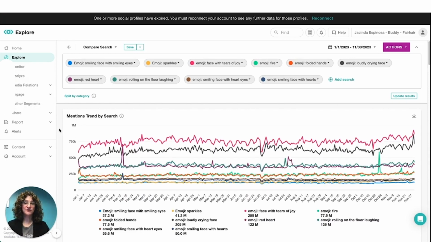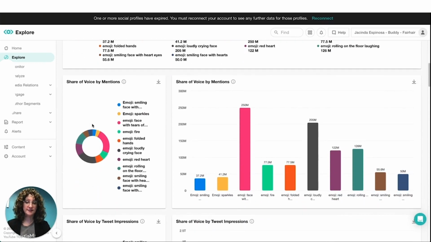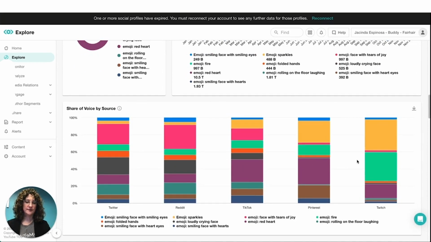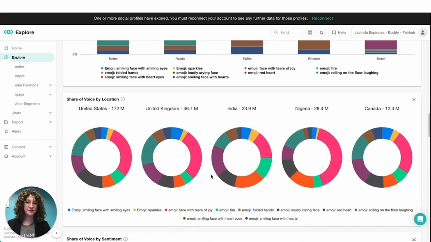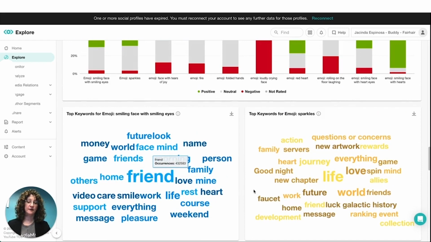Once that comparison search comes back, you'll have a lot of different options for visualizations and just cool ways to look at your data. The article specifically used three, which were the share of voice by mentions, which is right here, and then share of voice by source. So this shows you kind of the different places where people are using those. And then, of course, share of voice by location. And these are all just a few of the ways that you can look at this, but you can also look at sentiment and other options. So there you have it.